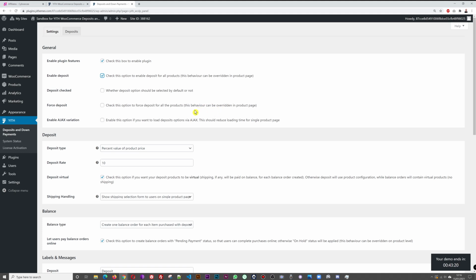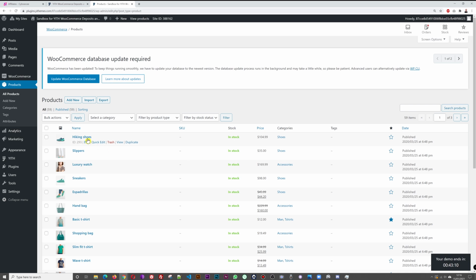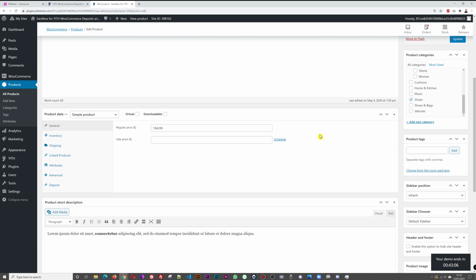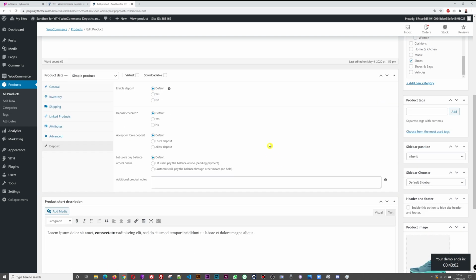Now, if you just want a few products, let me show you in the product section. I'm going to leave this for now, and I'm just going to take this one here, hiking shoes. If you scroll down, you can see we have a tab here called deposit. If you click on this, all the settings will be default, meaning that if you've enabled it in your settings, it'll be enabled here as well. Otherwise, if it's disabled, it'll be disabled here as well. But again, you can change all these settings manually for each and every product.